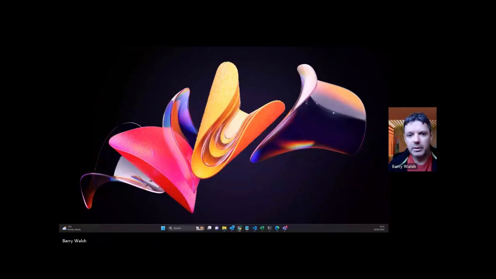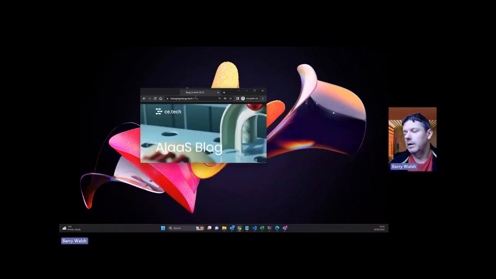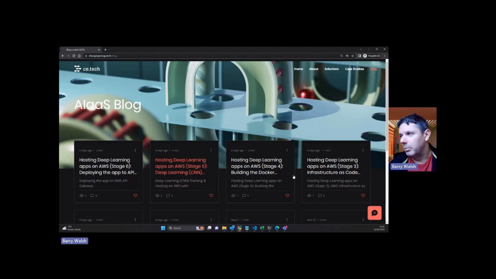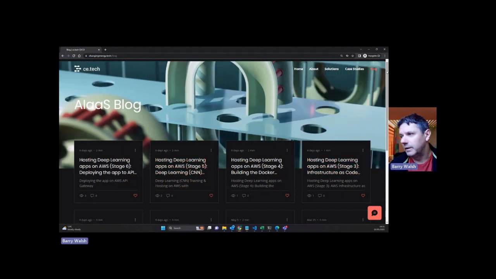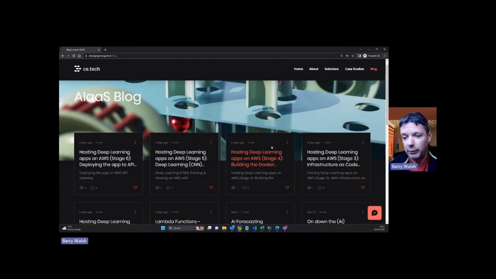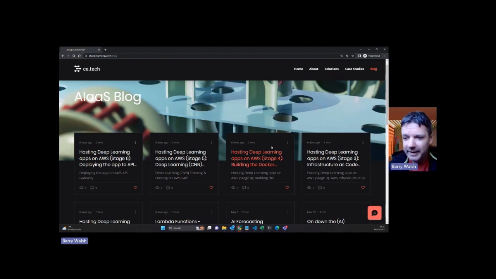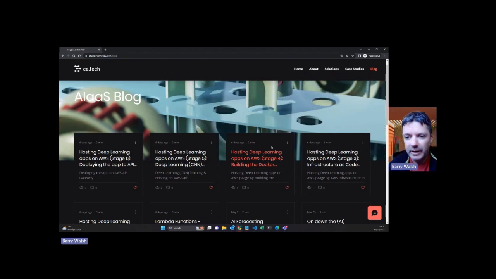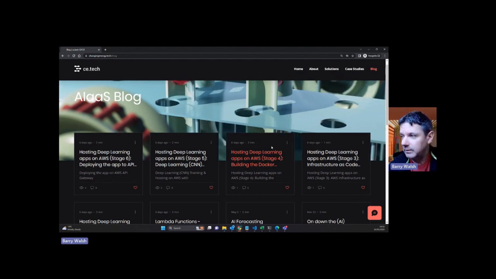Stage 2 of a series on deploying deep learning apps to AWS. I'm just going to bring up where we're at. If you look at, for example, the blog page, you'll see there is a series of the 6 stages that we're going through here. We've already covered the first one in a previous blog and in a video series.